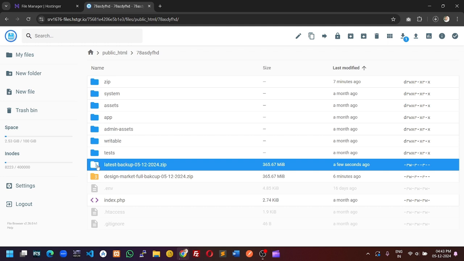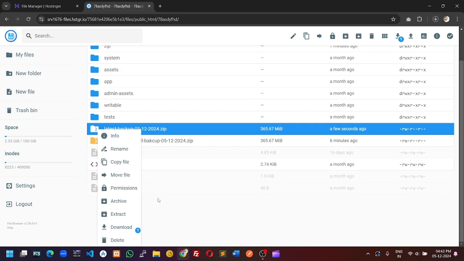Okay, so you have to click here right and download. So you can download the backup file from here. So there is two step to backup the site. First one is file of the website and second part is database of the website.